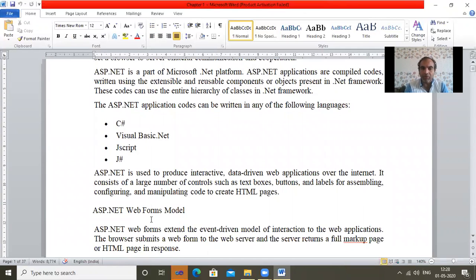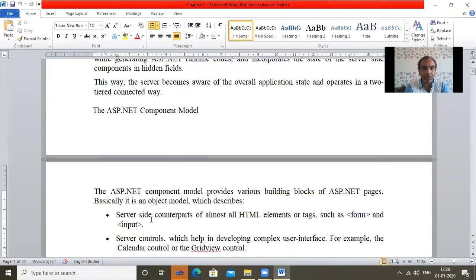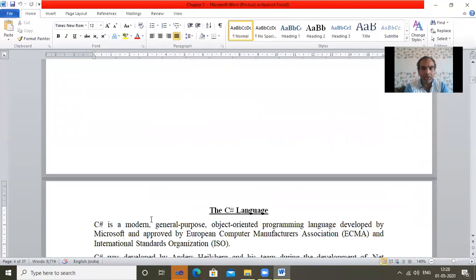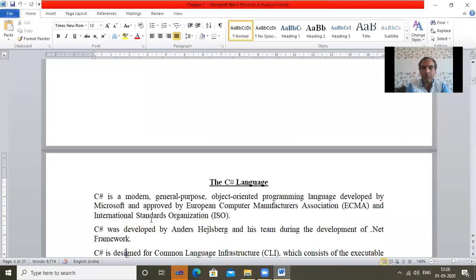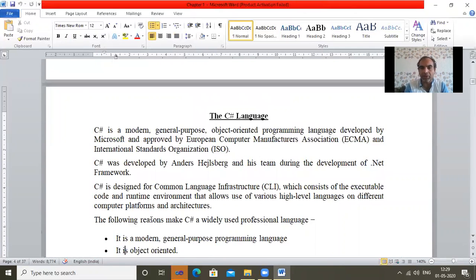Now we have to learn about the C Sharp language. C Sharp is a modern general purpose object oriented programming language. It is developed by Microsoft and approved by ECMA, that is European Computer Manufacturers Association. It is developed by Anders Hejlsberg and his team with the help of the .NET framework. It uses a common language infrastructure, which consists of executable code and a runtime environment that allows use of various high-level languages.